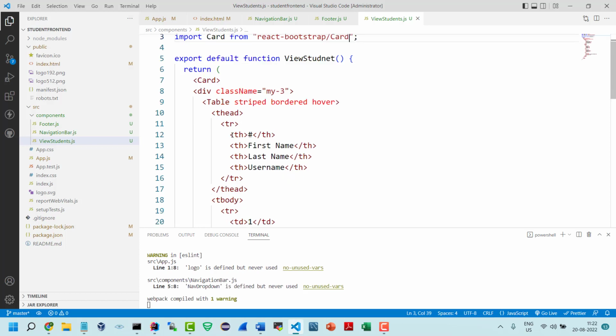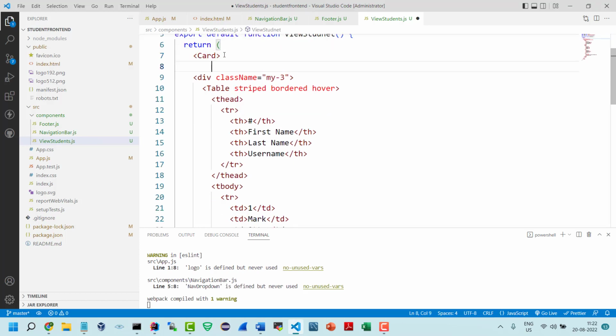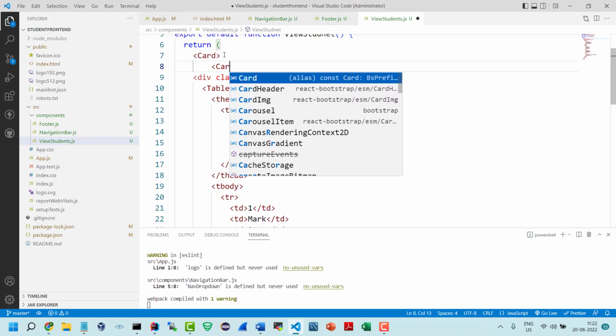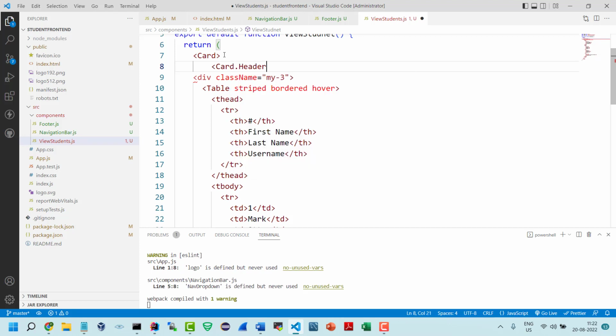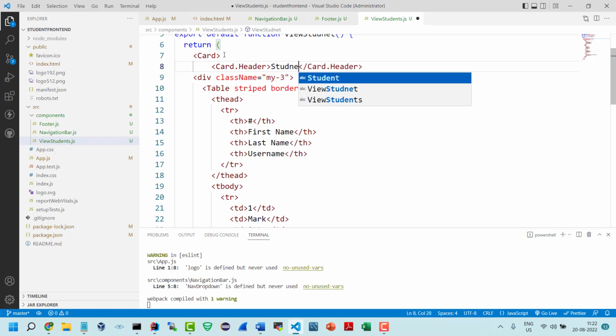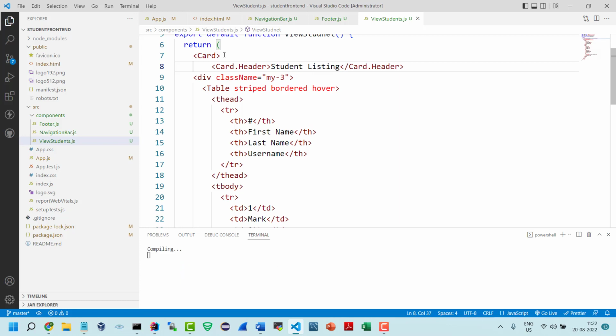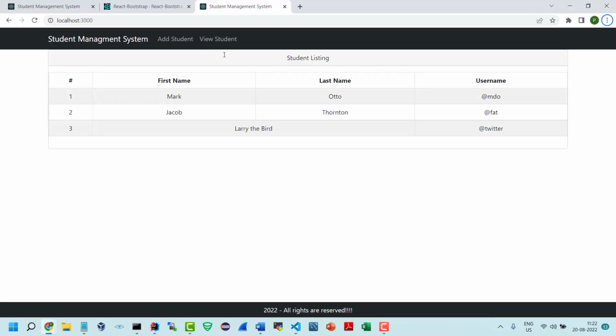So let me give the card related information. Here I'm going to provide the Card.Header, so that will display the title above the table. So the table title should be what? Student listing. Let's see that. I think you are able to see the student listing.